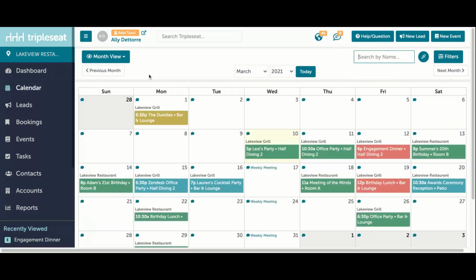Navigating back to the calendar page, you'll see I just customized it for myself and now I can see the event name and room name. Just something to keep in mind, this won't affect anyone else in your group, just your own user role.